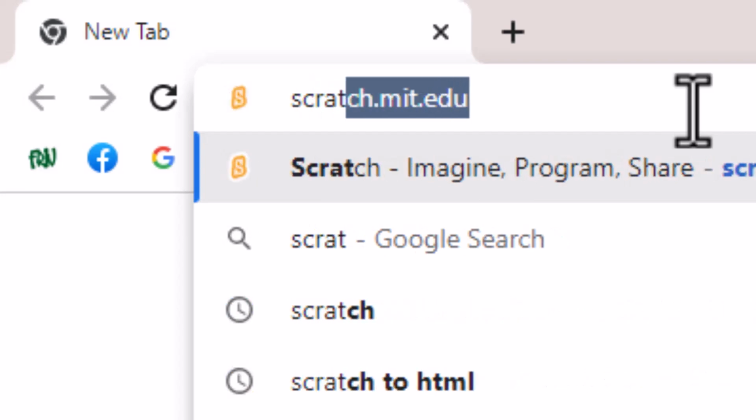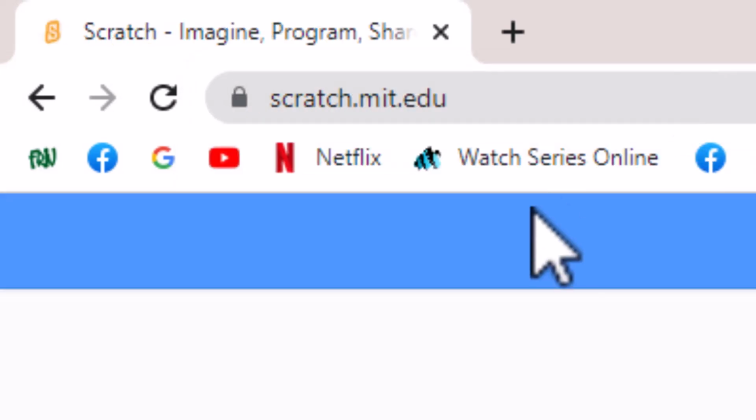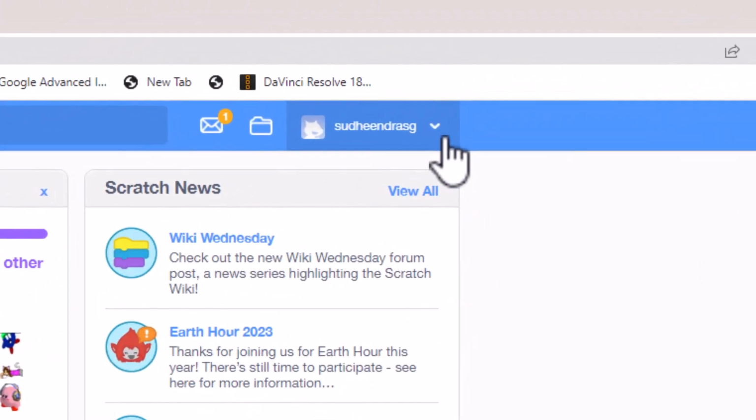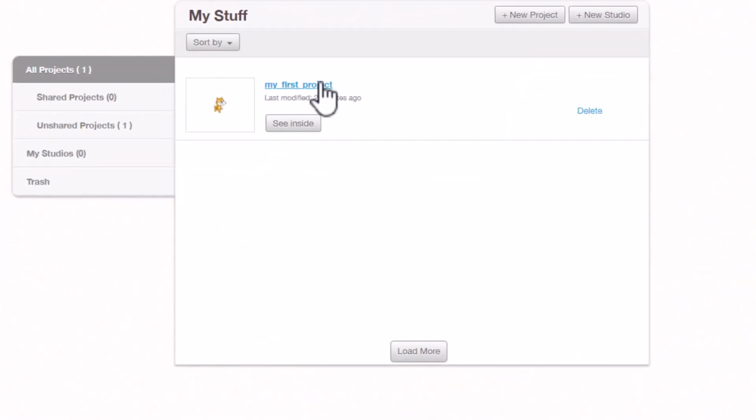Now here I will come back to my scratch.mit.edu site, and I have already been logged into my account. You already know how to do the logging in. I am going to come to my stuff, and whatever project we had created in our last class, my first project is in my stuff. If I click on this my first project, see, this is going to open, right?